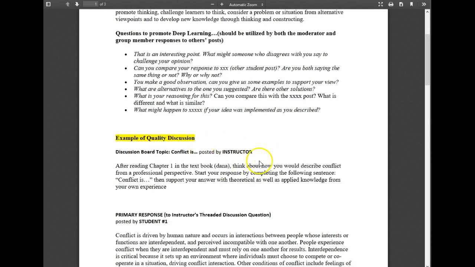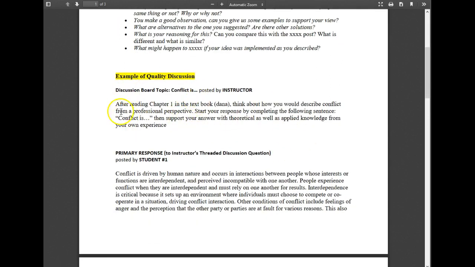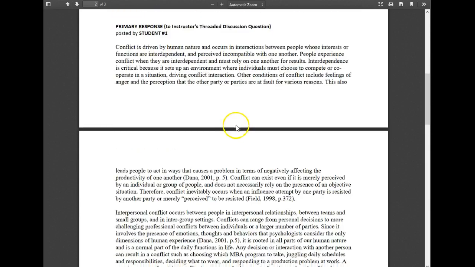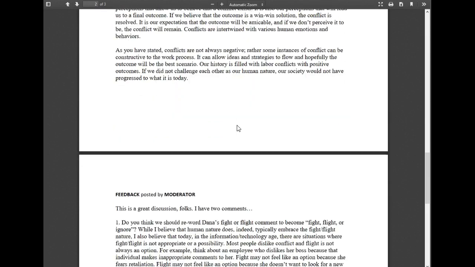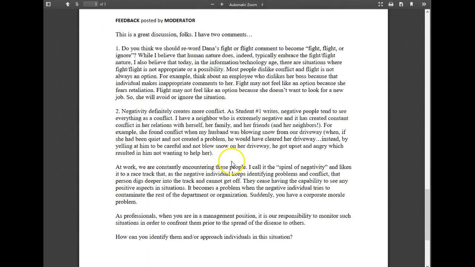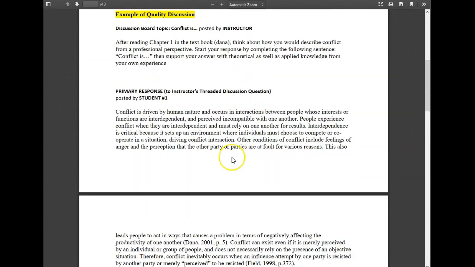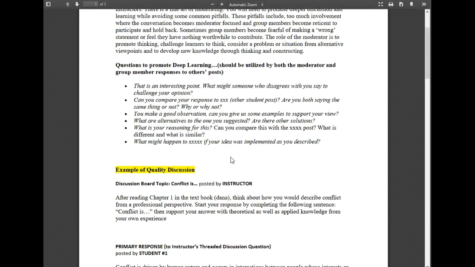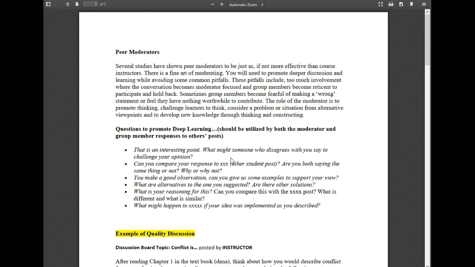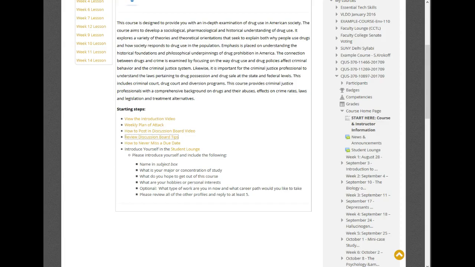Below that is an example of a quality discussion. This would be similar to what I would put in, and you'd get the student 1 response, the student 2 response, and then something from the moderator. Obviously, we'll have different numbers of students and different types of discussions, but this is just a general idea of what I'm looking for in these discussion boards. Just understand that a simple "yes, I agree with you" or "no, I don't agree with you" is not an appropriate response on the discussion board.